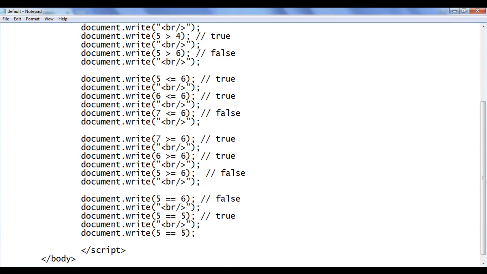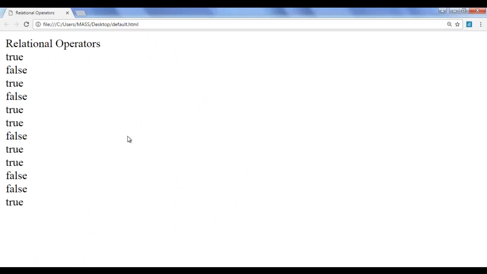Here, left hand side we have a number, right hand side we have a string 5. Here we get the output true. File save, go to browser and refresh. You can see we got the output true.